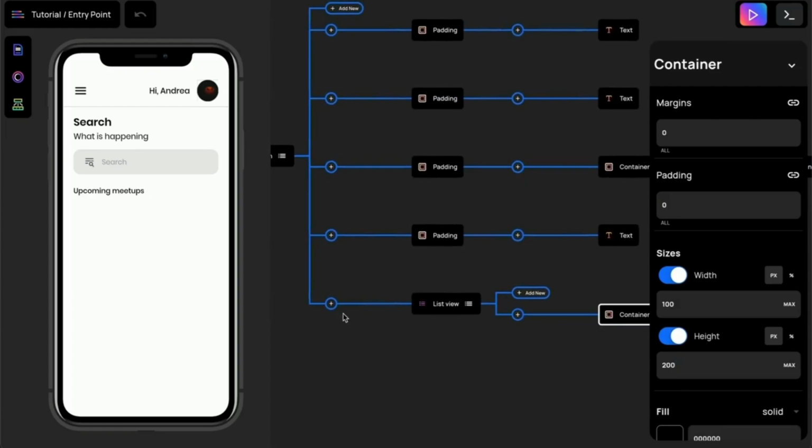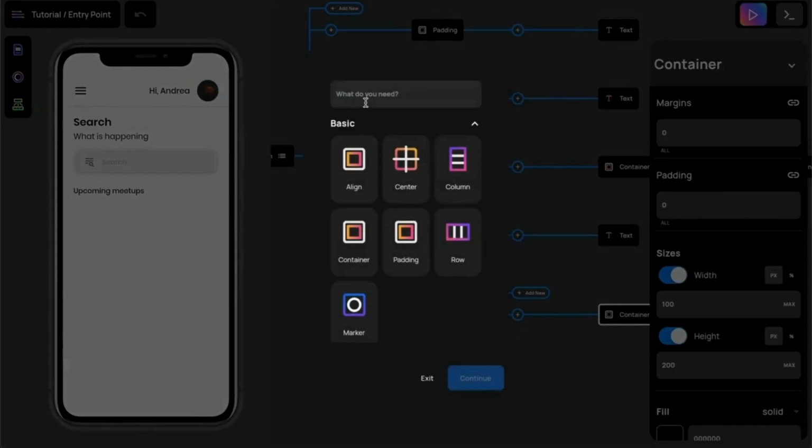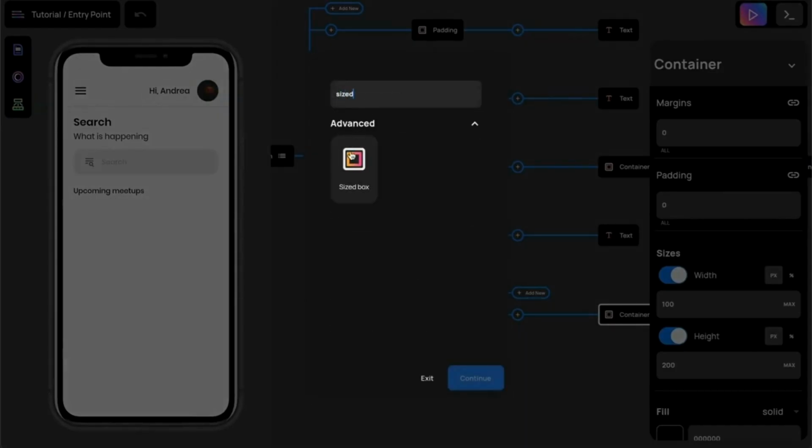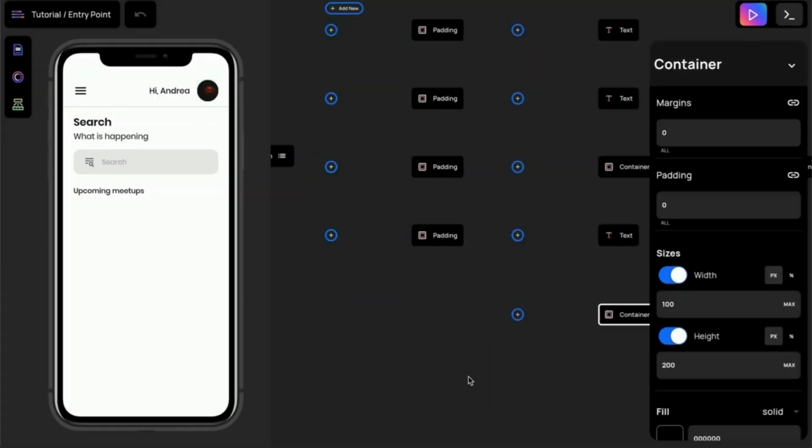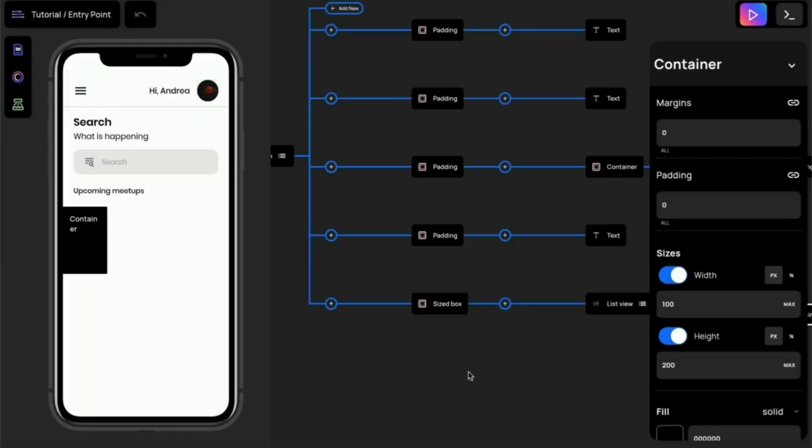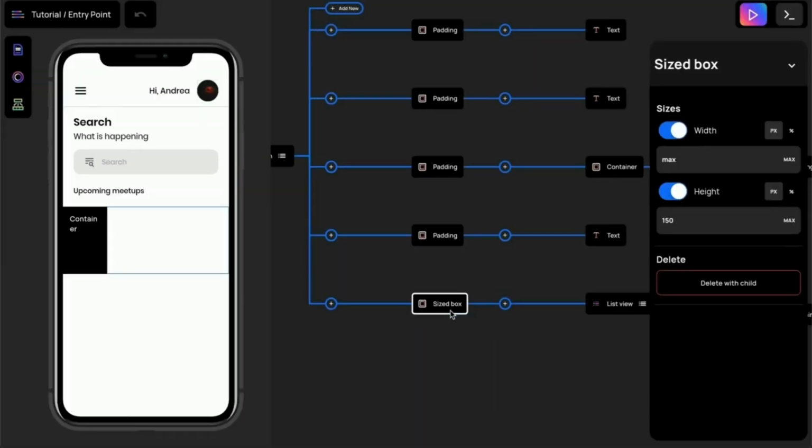More specifically, let's access this point right here and search for sized box. Now, let's access its properties. As we can see, its default value is set at 150 pixels. So, as we have done for the container, let's set it at 200 pixels here as well.